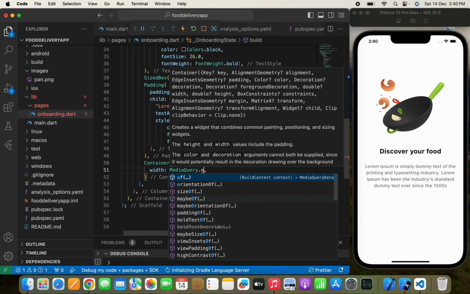MediaQuery is something that makes your app highly responsive. That's why I'm not providing any fixed width over here, because if you provide a fixed width and you try to check the app on multiple devices, there will be a chance that the app will not be as responsive as we expect. So that's why we need to use a MediaQuery, Spacer, or an Expanded widget, Flexible widget.